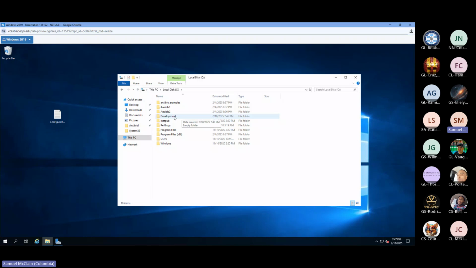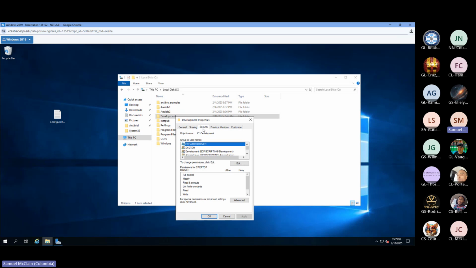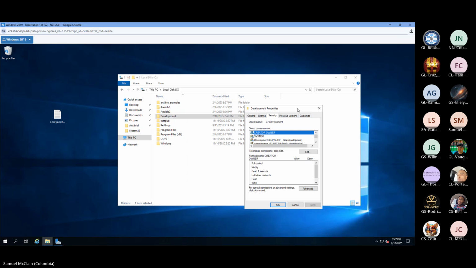And you'll notice we have a development folder that wasn't there earlier. You can right click on that and go to properties. And under properties, click on the security tab and then choose development. You'll notice that that user or that group has full control. And we'll take a screenshot of that as well.